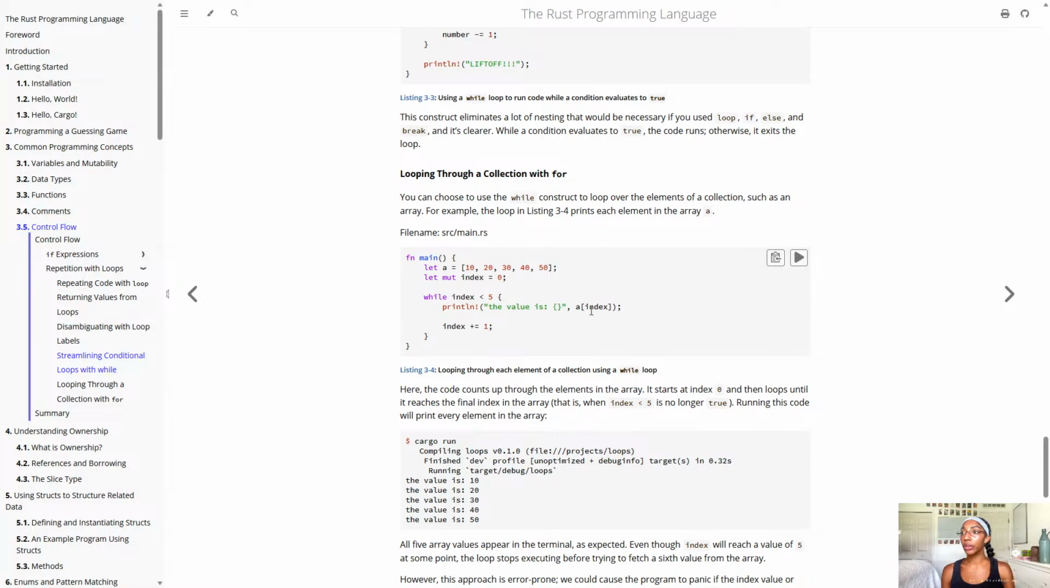So this is a placeholder. Remember how we index with arrays? We put brackets on each side of it. So this would be bracket 0, which gives us the first one. Remember, we always start counting at 0. So this would be 10, and then it's going to go through the loop again, and then it would go to 20, because we're adding 1 to our index every time it goes through the loop.